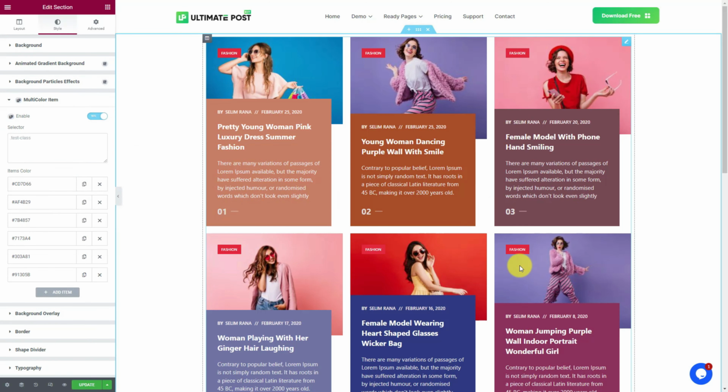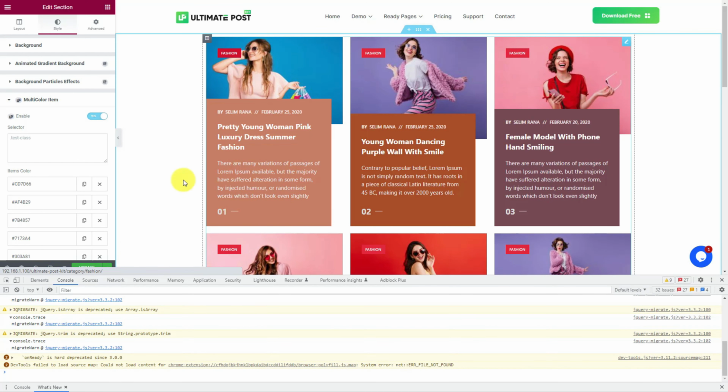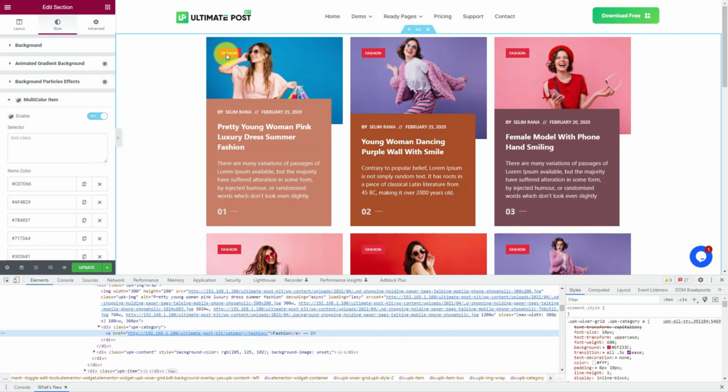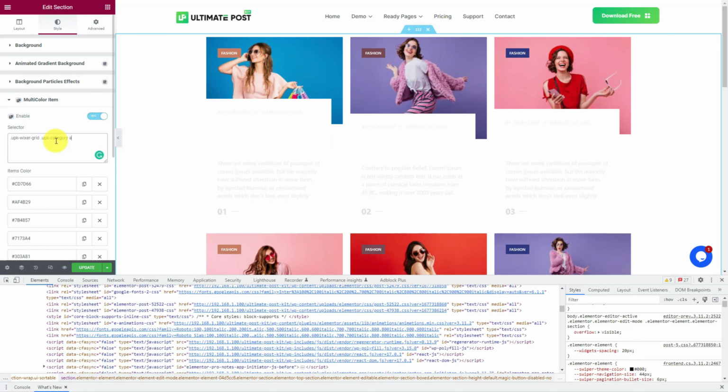That's one part. Now to apply multicolor to categories or specific backgrounds, inspect the category and copy the class ID from the styles. Paste the ID in the selector field and you'll see the multicolor taking effect on the categories instantly.